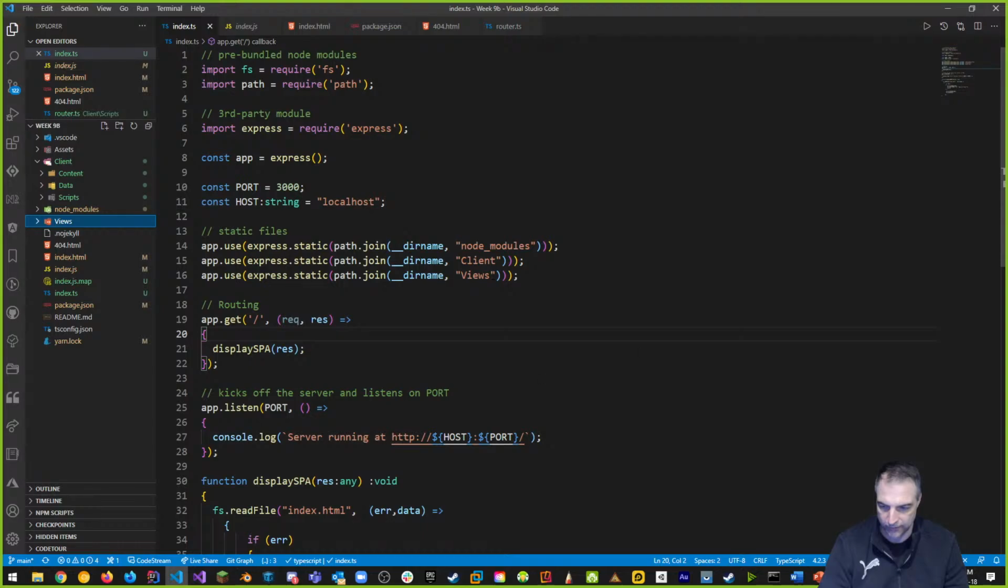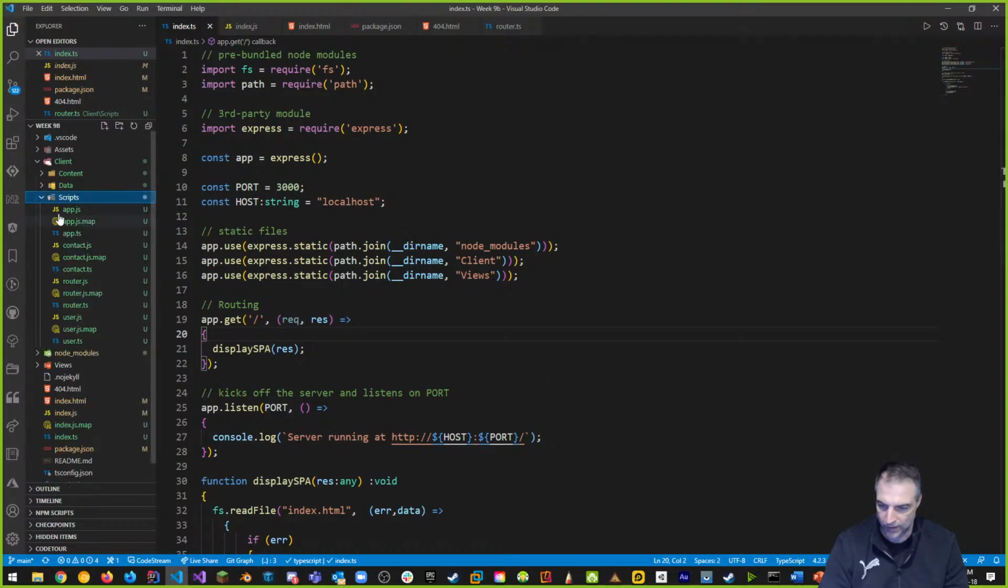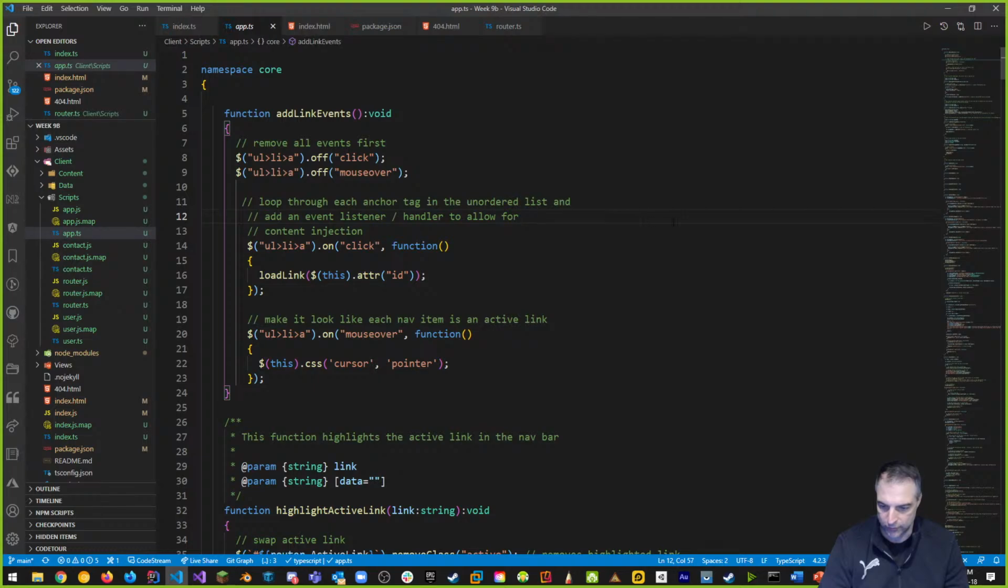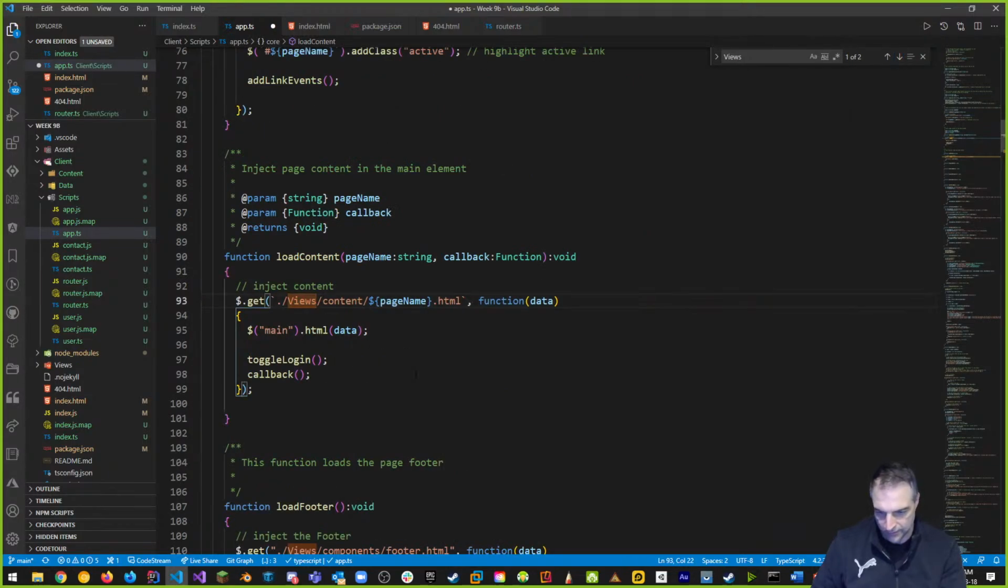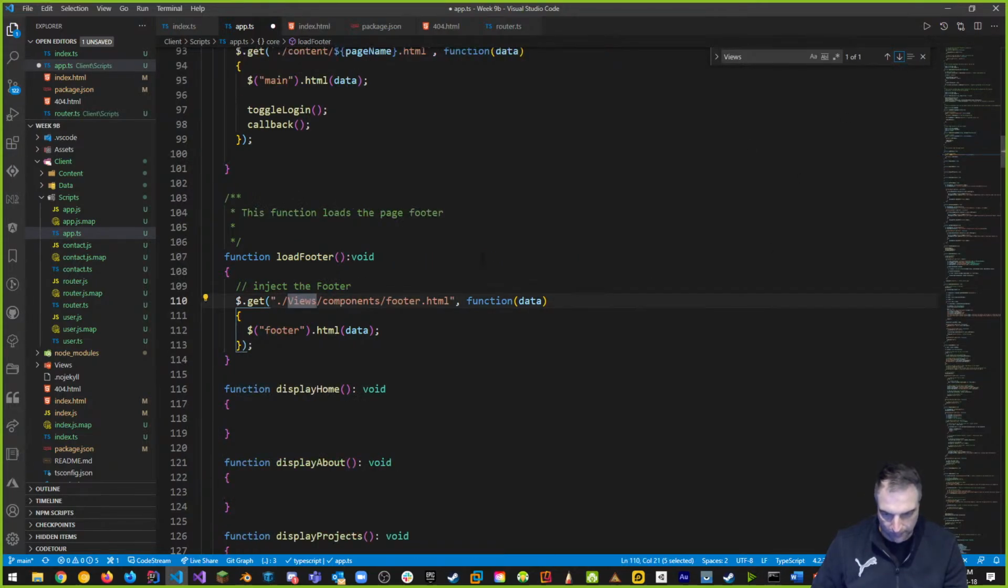So let's modify our files. I'm going to go back into JS, into our app.js, and we're going to search for views. So I'm going to press Control F and search for views. And we see there's 3 references to views. Let's just remove views and just start with components. So I'm going to go to components header.html. Yay. Okay, let's go to the next one. I'm going to go to content page name.html. Let's go to the next one. I'm going to go to components footer.html. Those are the 3 references inside of our app.ts. And save.